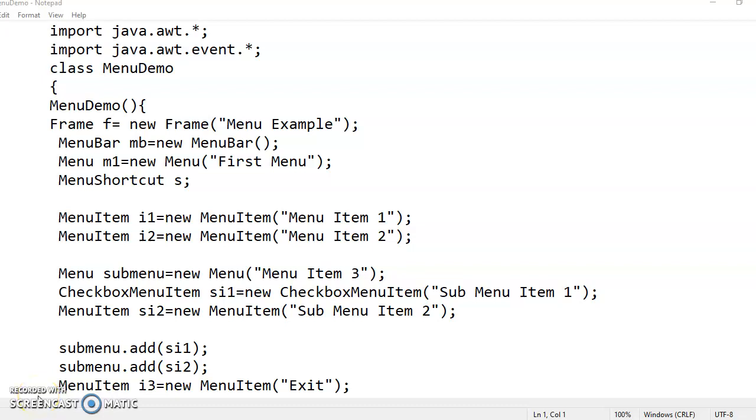Good morning, students. Today's topic is menu and menu bar in Java. In this, we'll learn how to create a menu bar, how to add different menus on a menu bar, and add different menu items in a menu. Now, you will be very confused about what a menu is, what a menu bar is, and what a menu item is. I'll be clearing all the things here.